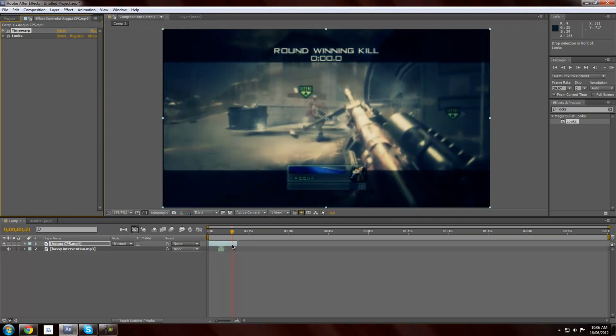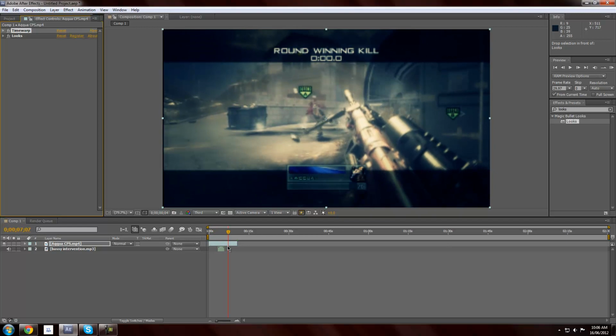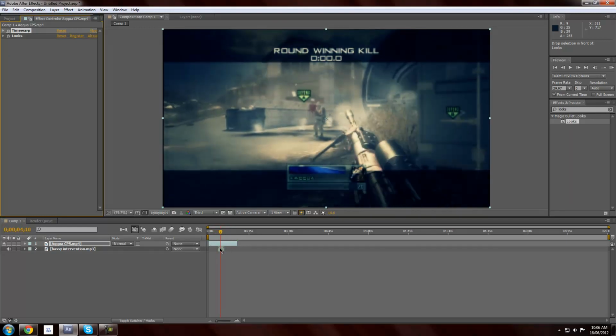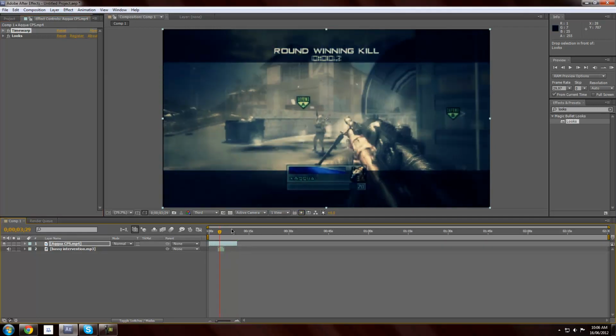And that's pretty much all you need to do for Timewarp. It's a very easy plugin. It looks pretty professional. Everybody says, "Oh, you can't have Timewarp, you need Twixtor." But honestly, does that look like you need Twixtor there? I'll show you another example.